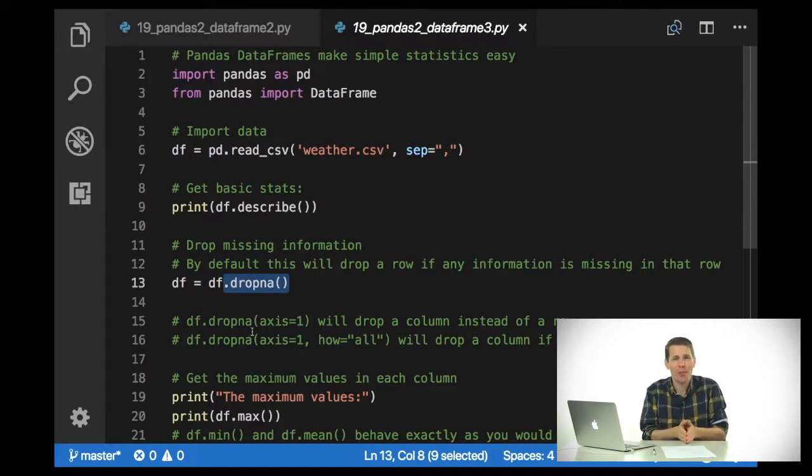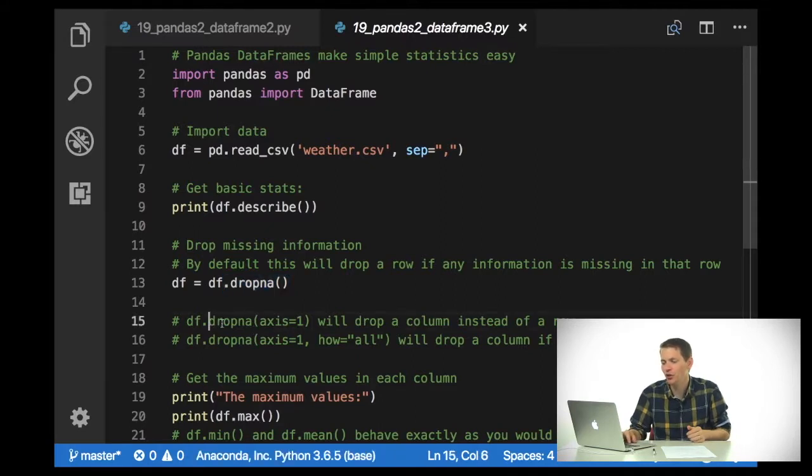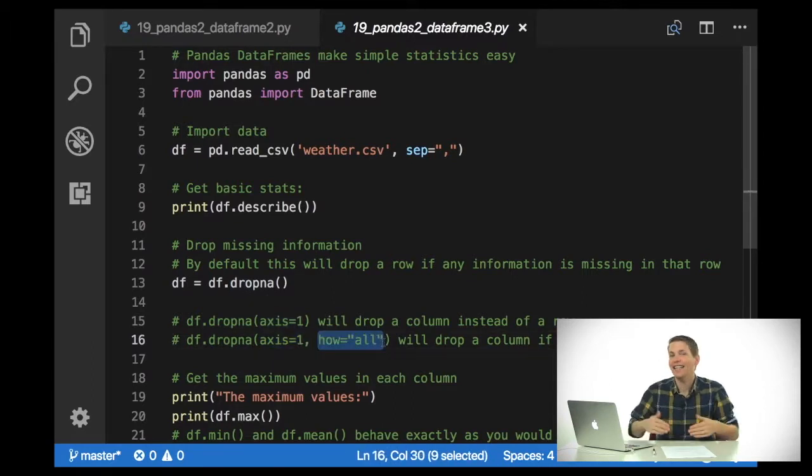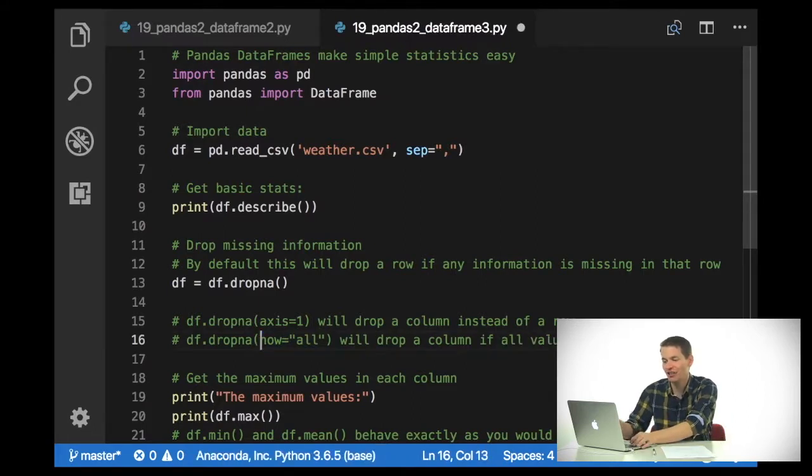Now, if you wanted to drop columns instead of rows that contain any not a number, you can use drop NA, and then inside those parentheses put axis equals 1. You can also say axis equals 1, how equals all, and in this case it will only drop a column if all of the values are not a number. Otherwise it'll drop it if even a single one is not a number. And of course you could get rid of this axis 1 to run this on the rows as well.